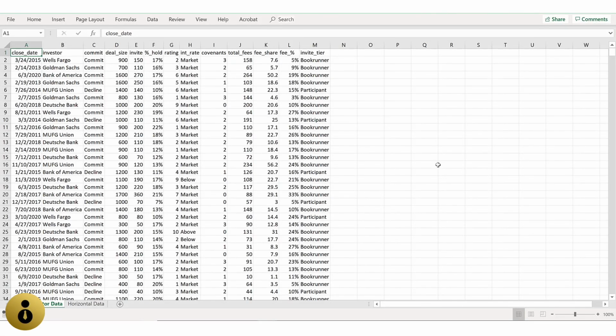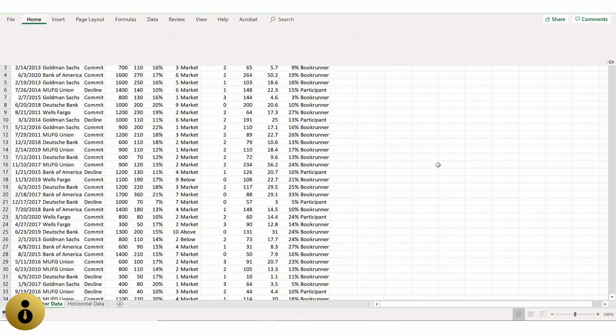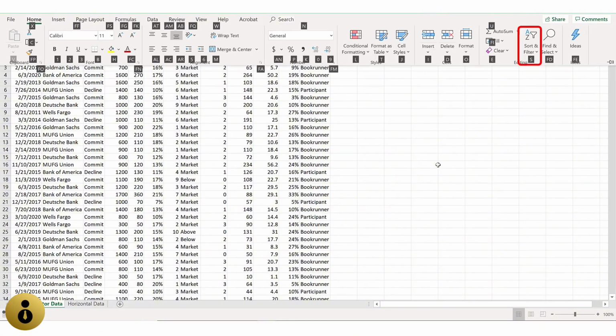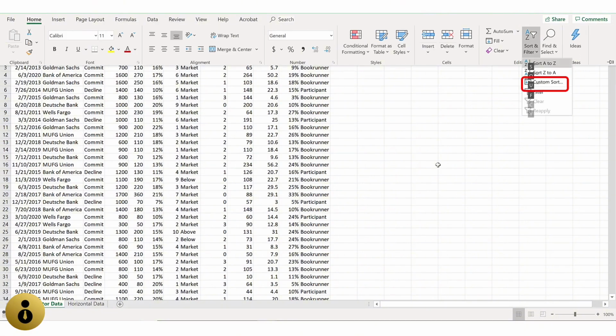To sort your dataset, you first need to make sure that your cell cursor is located inside your dataset. Right now, my cell cursor is in cell A1, so I'm good to go. The shortcut to then sort your data is Alt, H for home, S for sort and filter, and then U for custom sort.